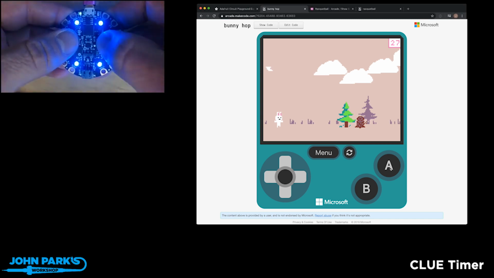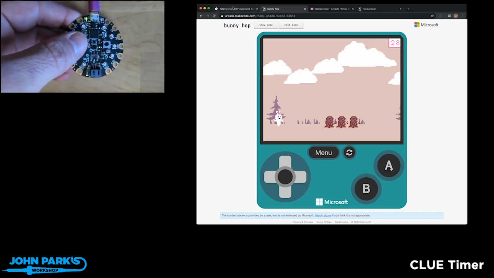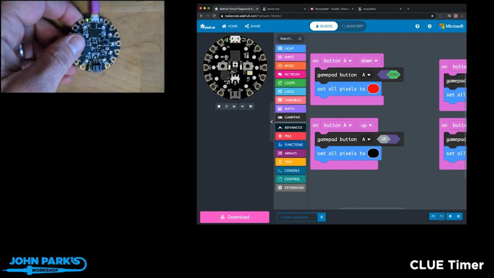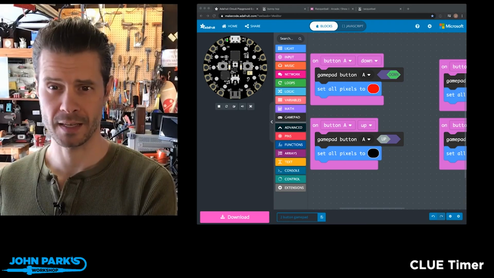And so that is how you can create a gamepad using Circuit Playground Express inside of MakeCode. And that is your MakeCode Minute.